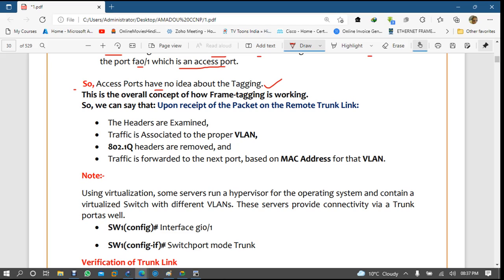Same thing what I told you. This is the overall concept of how frame tagging works. Upon receipt of the packet on the remote trunk link, the header is examined. When the remote switch receives something, it will examine the header, and then the traffic is associated to the proper VLAN. It will check whether it is tagged to a proper VLAN or not.